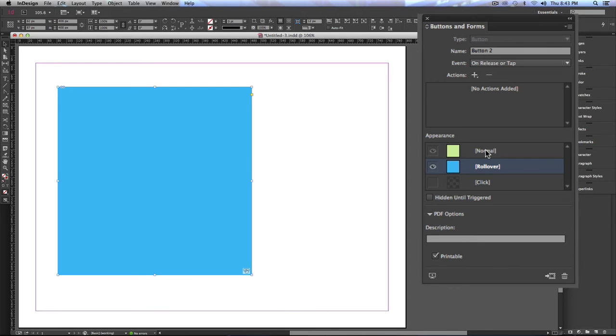Under Appearance, I'll click on Normal. That's what it would look like in a normal state. And then when the user puts their cursor over it, this is what it looks like. Okay, so we have one more now. So I'm going to go down to the click state, or I referred to it as the down in Photoshop. So I have this highlighted now.